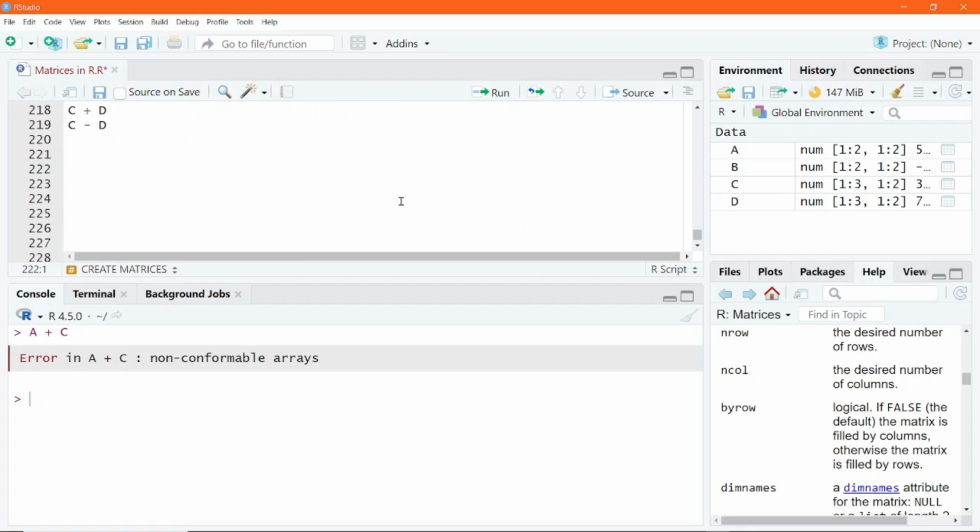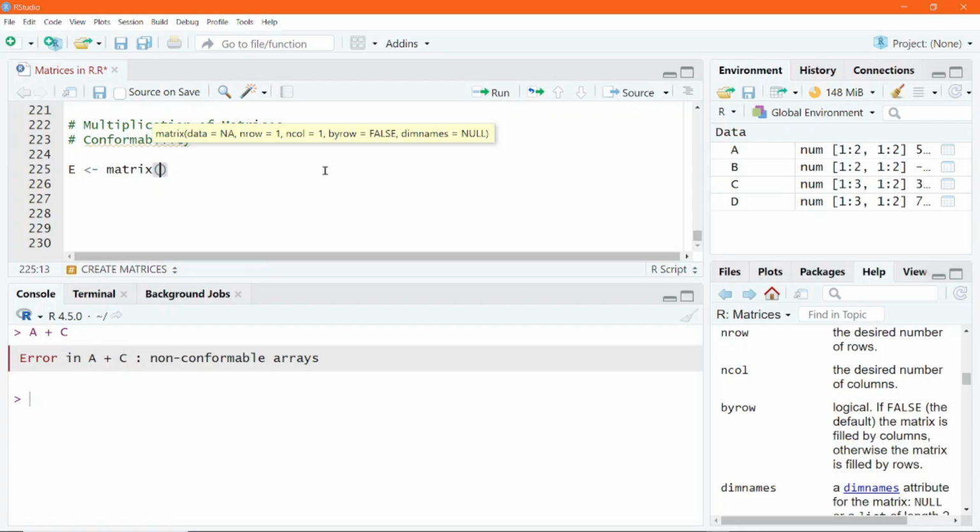Now let's proceed to the second operation, which happens to be multiplication of matrices. And for multiplication of matrices, we did mention what we call the conformability condition, where we expect the number of columns in the first matrix to be equal to the number of rows in the second matrix. So if you have two matrices, let's go ahead and create another matrix. Because we have used A before, let's simply use another letter. So let's have matrix E, and let's create that matrix.